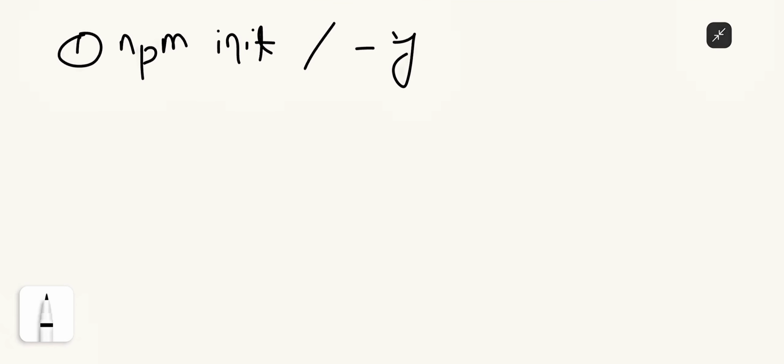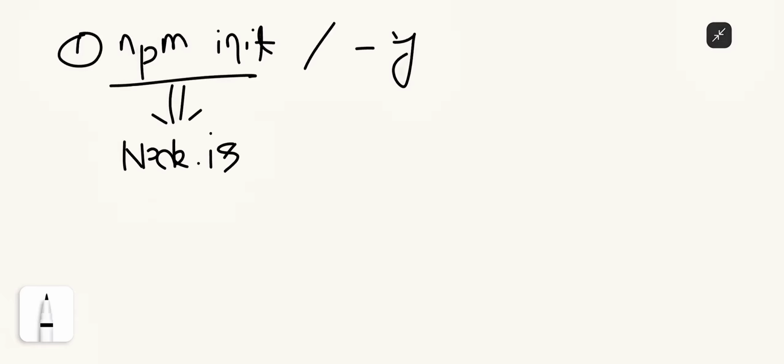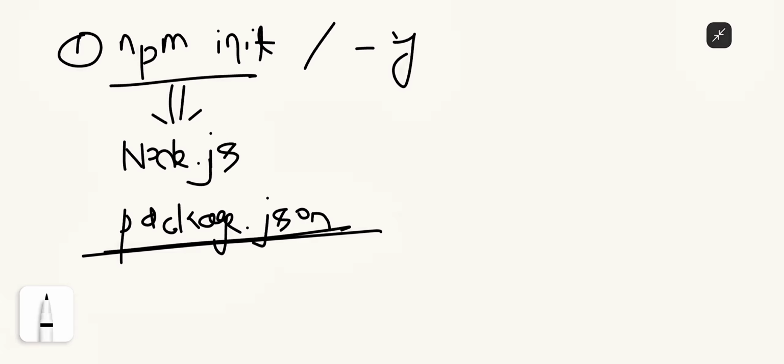The first thing is how a React project was created using the traditional method, not using build tools like Vite or something. Firstly, we do npm init or npm init -y. What does this mean? npm init starts a new Node.js project, which also creates a package.json file automatically. What does this file do?